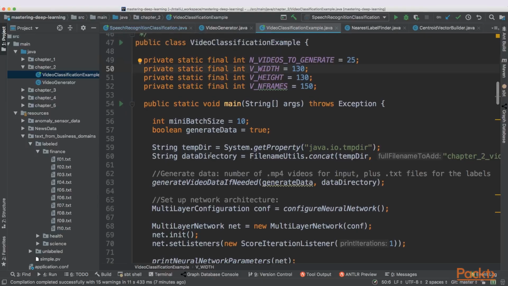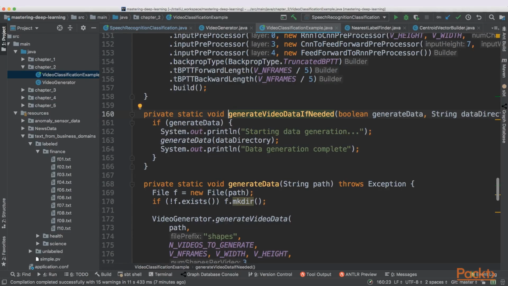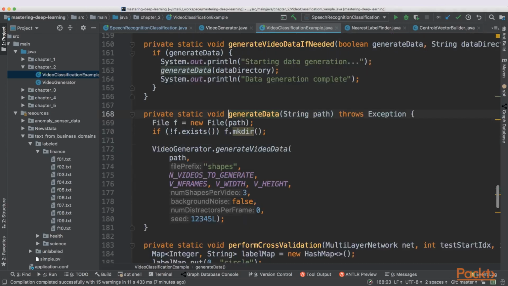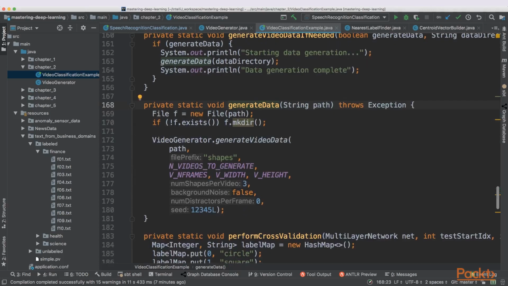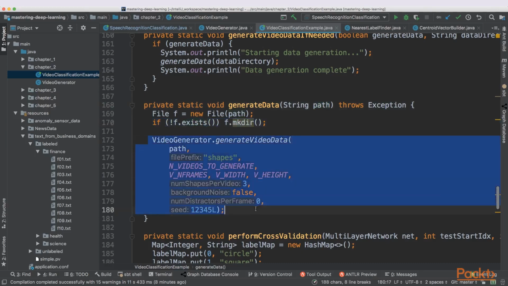So here is our video classification example, and one of the first steps is to generate video data if needed. So let's look at this method. We will see that if generate data is set, we will start generating data using the generate data method. That method takes the path where the data should be generated, and if that path doesn't exist, it creates one. And once we have that, we are using the video generator class to generate video data.